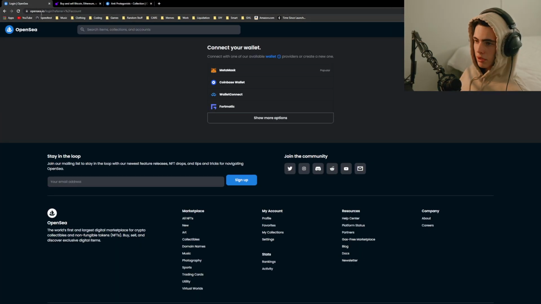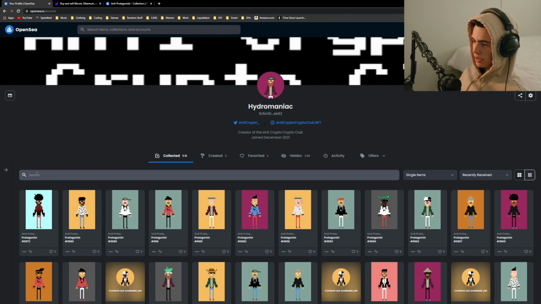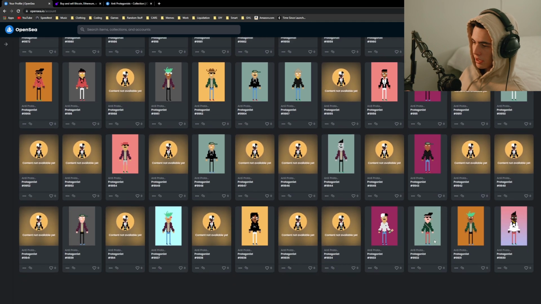Next thing you're going to do is go to OpenSea.io, and you're going to connect your wallet. MetaMask is what you want to use. That's why we set it up. So you're going to click on MetaMask, and you'll just sign in. Go ahead and go through your settings or anything like that. You can see that my profile has my wallet, and it has all of my NFTs.